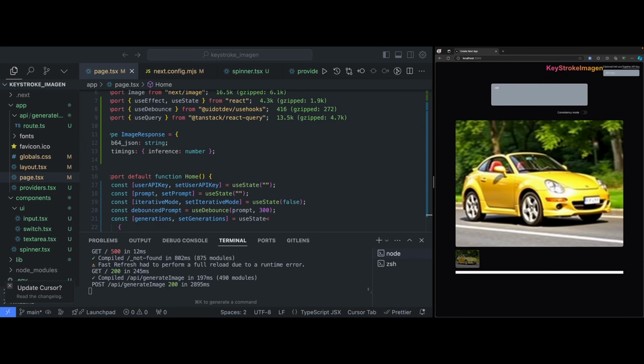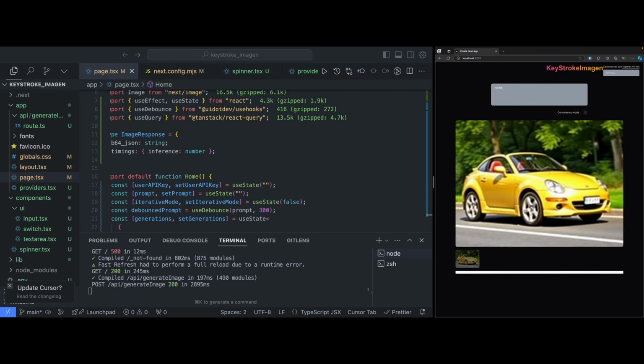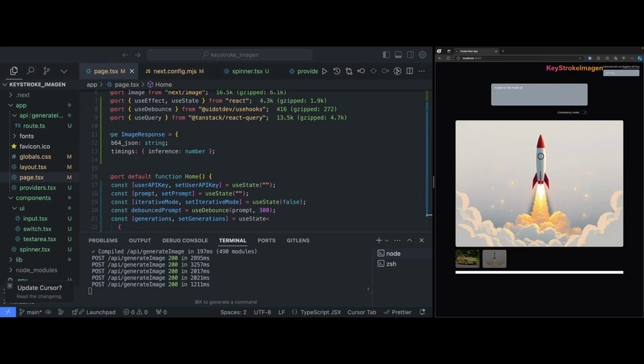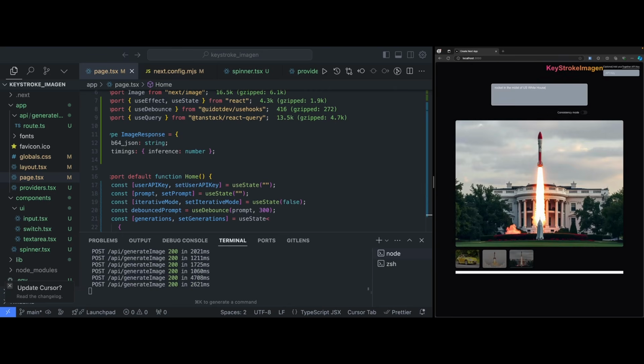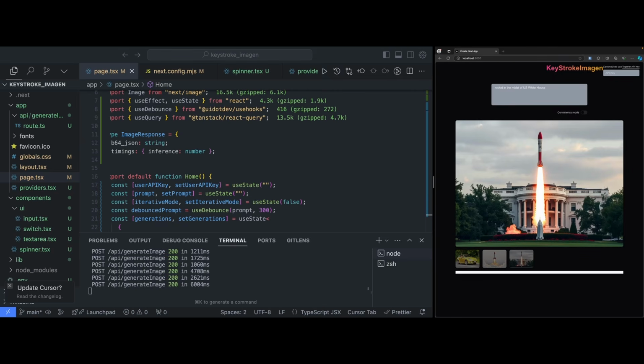And if you want, I can just showcase here. What I wanted to generate: a rocket in the midst of the US White House. Wow. Okay, so this is what we got, and it's looking good. And we can just change back to whatever images were generated before, and that's this thing.